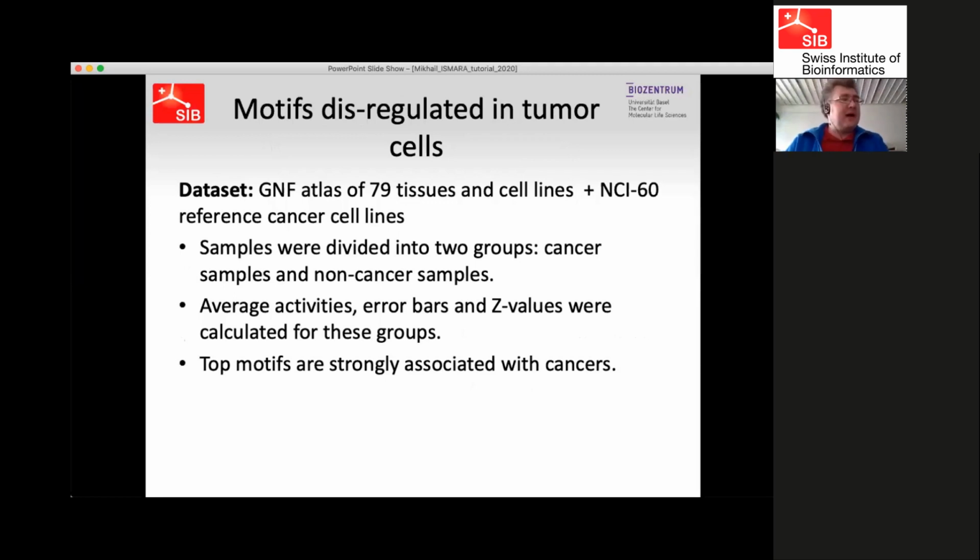Before I move on, I would also like to give an example of averaging between different conditions. If you go to the example page, we have example results for GNF Atlas, which includes 79 tissues and cell lines plus reference cancer cell lines. You can do a lot with these data sets, but what we tried to do was simply apply averaging to see if there are any transcription factors which clearly separate cancer cells from non-cancer cells.